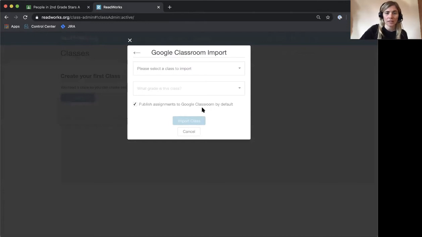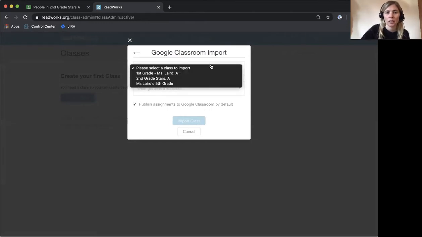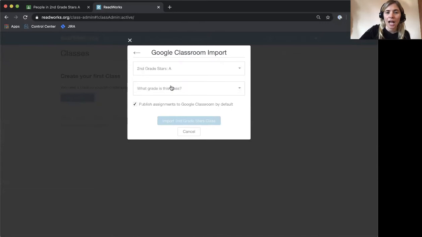So now I'll need to select the class to import. And all of the classes in my Google Classroom should show up here once you've logged into your Google Classroom account. If they don't at first, I'd recommend making sure that you're logged in to the right Google Classroom account. And then you can select your class. You can choose a grade. And you'll notice this checkbox here that says Publish Assignments to Google Classroom by default.